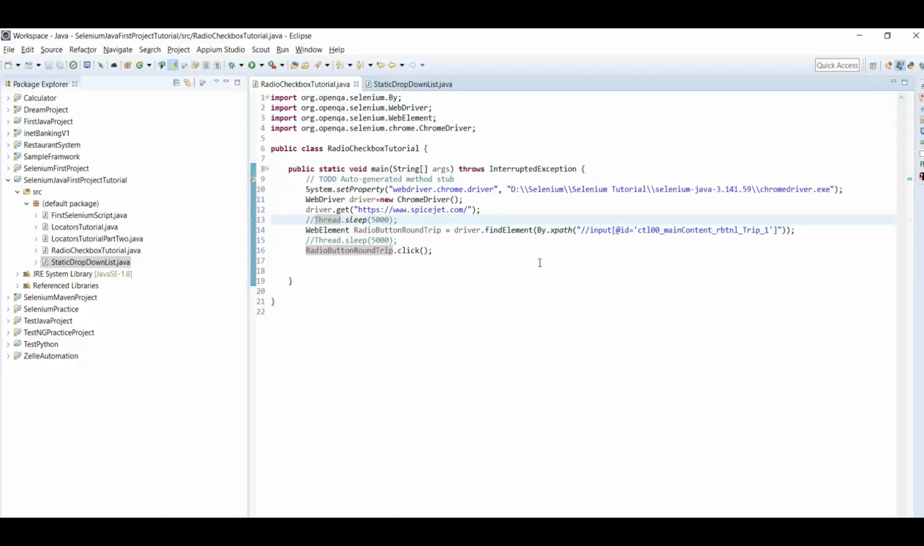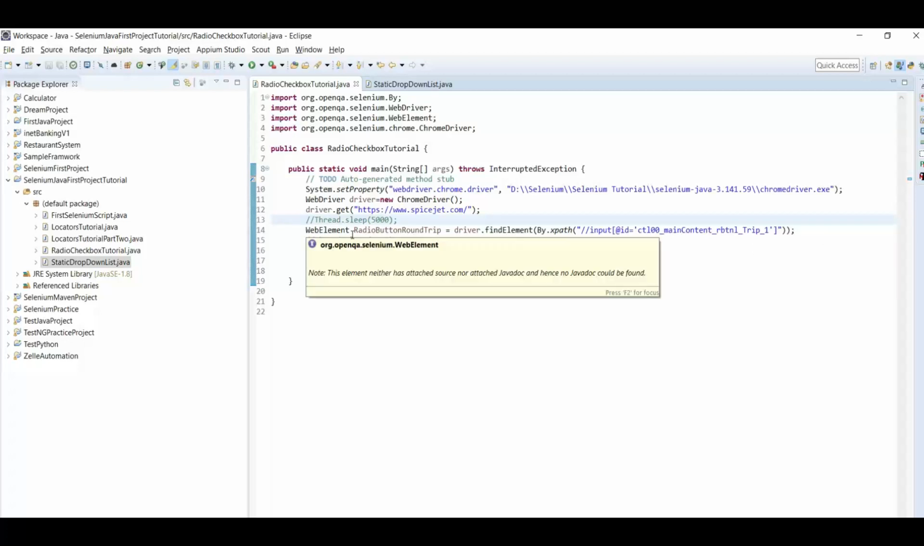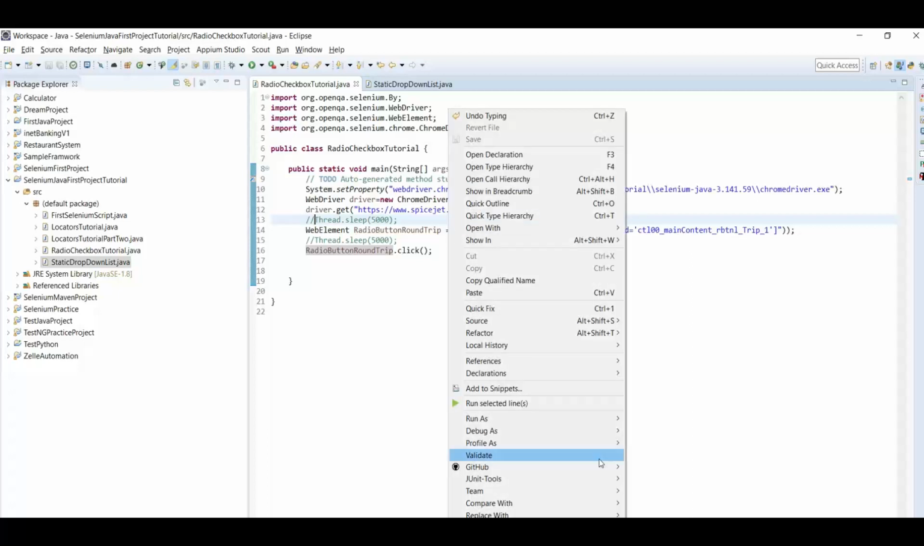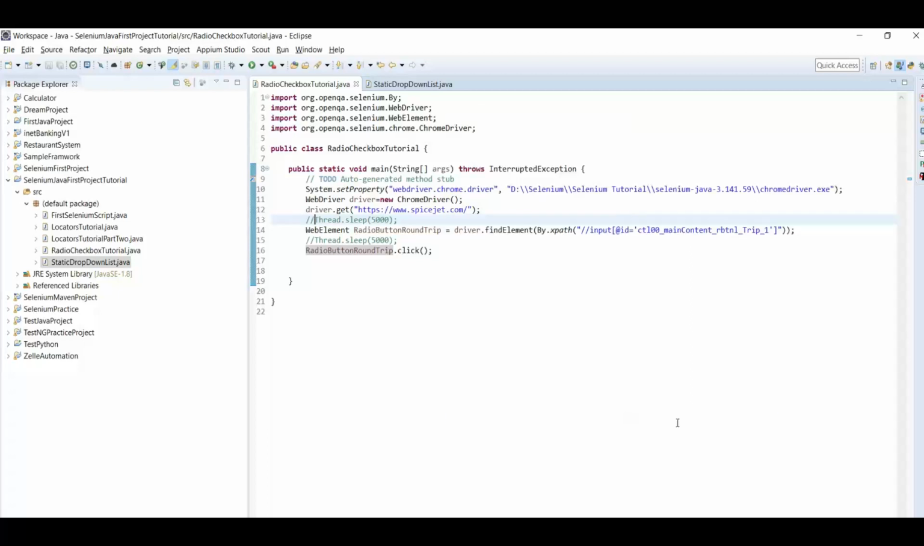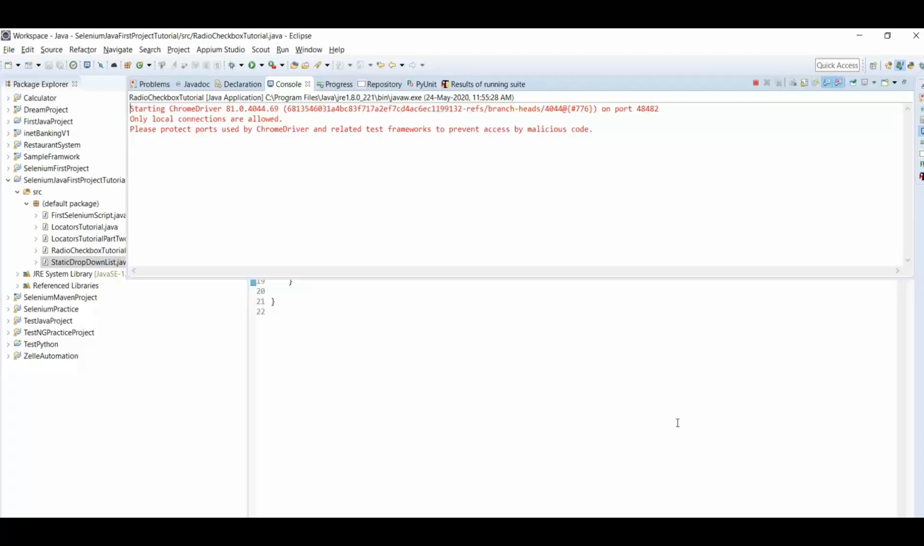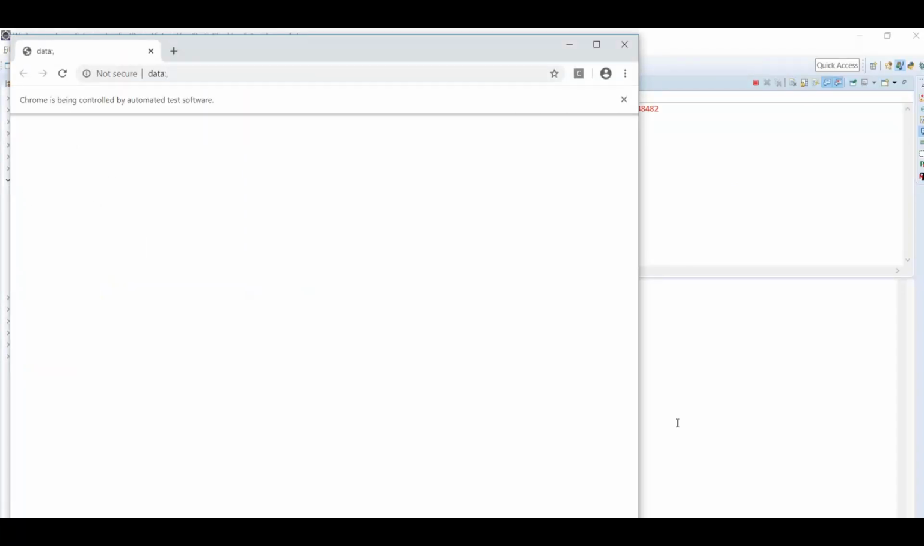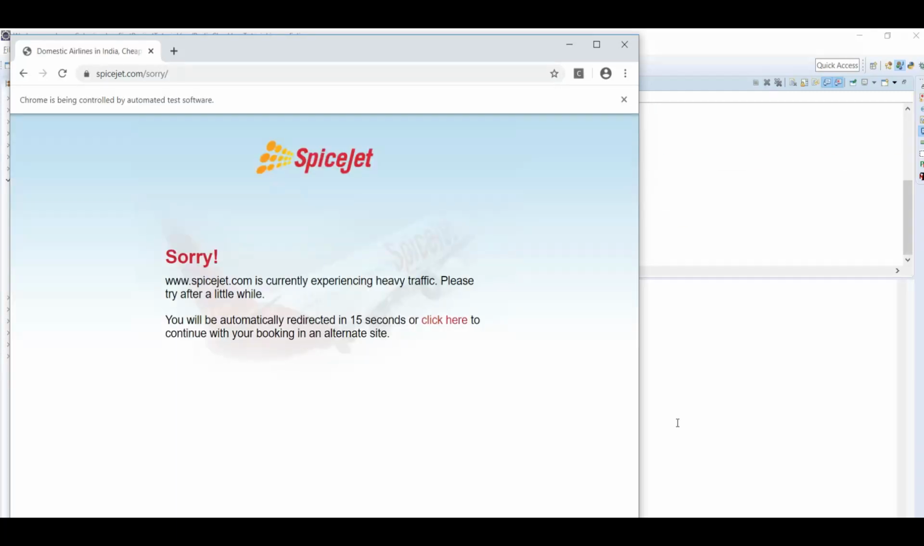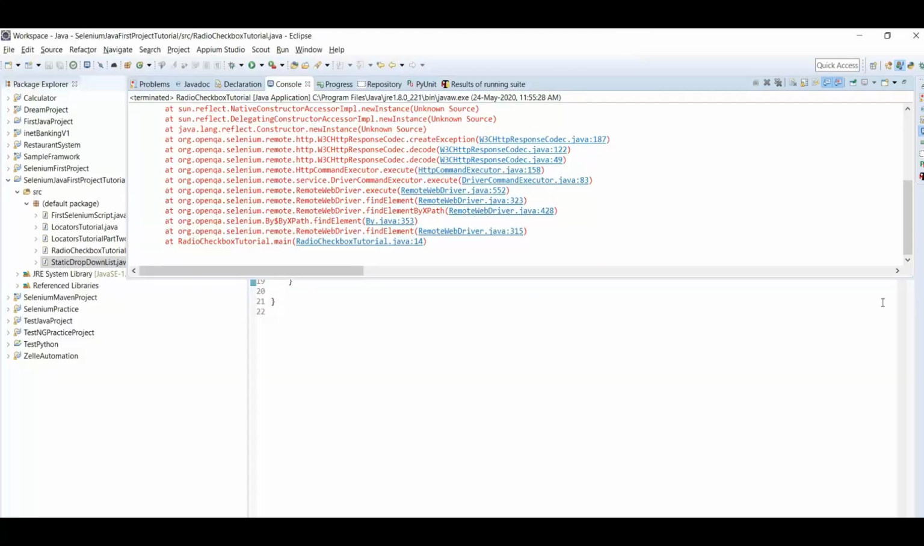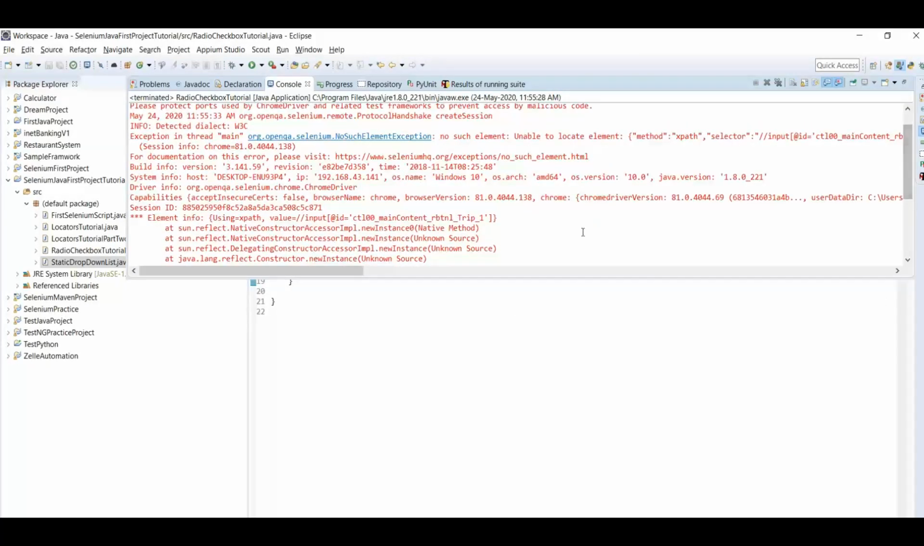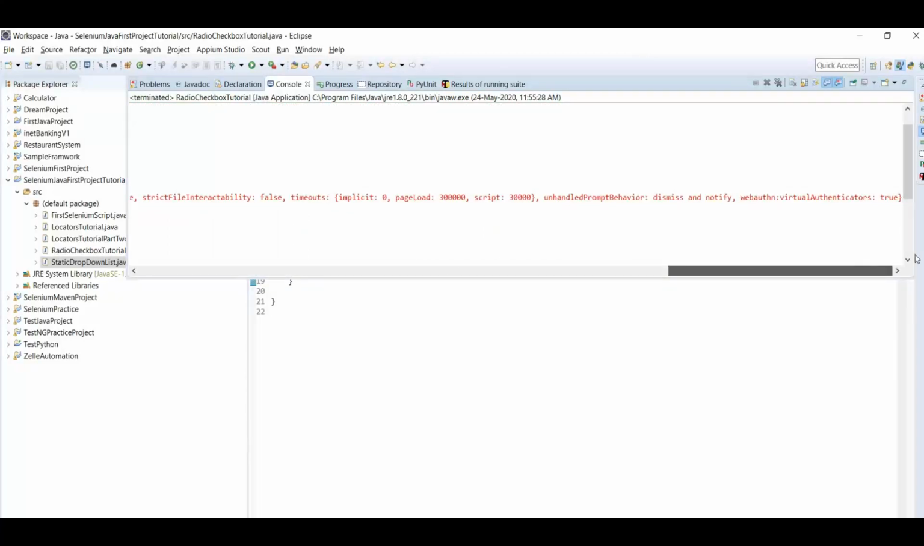First we'll check before using the thread, loading the site by default, and see what will happen. These things you will get to know more and more with practice. Okay, it's currently experiencing heavy traffic. We got an error due to huge traffic out there. That is why it was taking a lot of time.